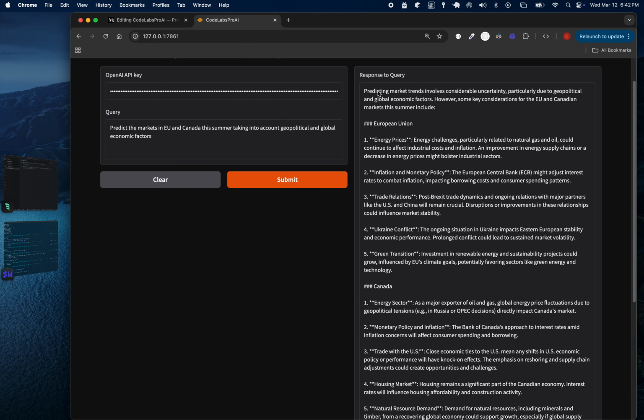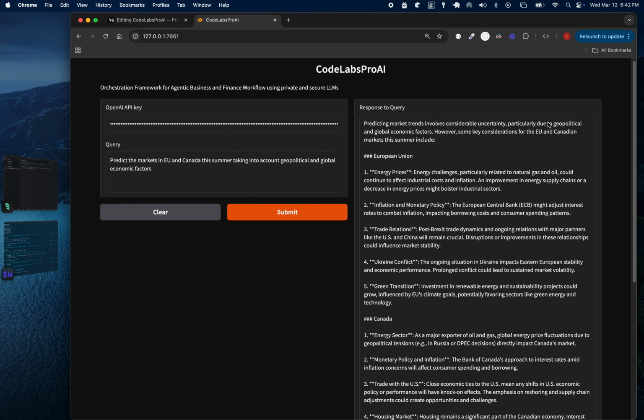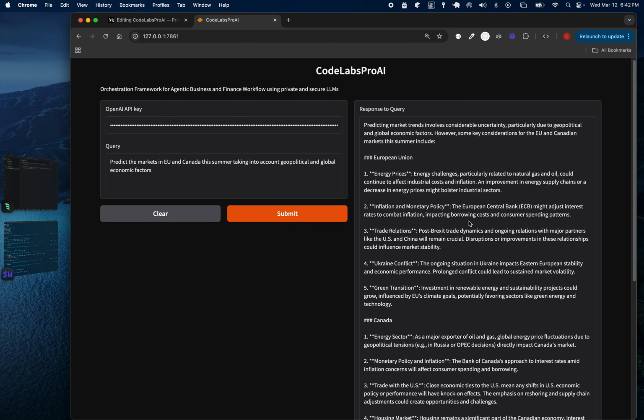Okay, so it said predicting market trends involves considerable uncertainty, particularly due to geopolitical and global economic factors. The energy prices, energy challenges could continue to affect industrial costs and inflation. Inflation and monetary policy, the European Central Bank might adjust interest rates to combat inflation, impacting borrowing costs and consumer spending patterns. Trade relations, post-Brexit trade dynamics, and ongoing relations with major partners like US and China will remain crucial. Disruptions or improvements in these relationships could influence market stability.